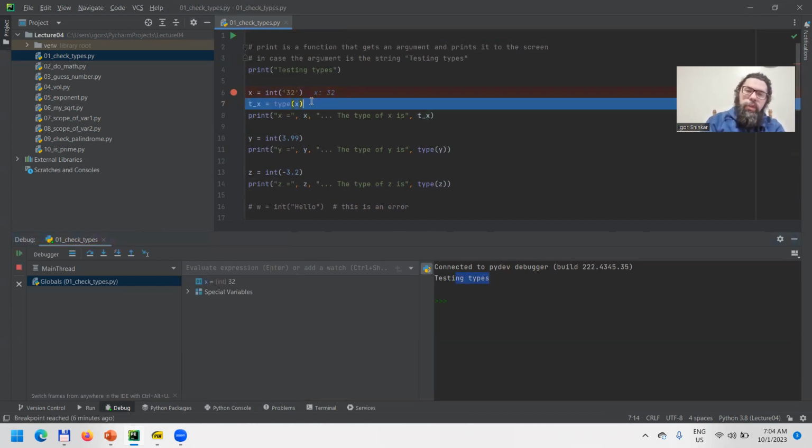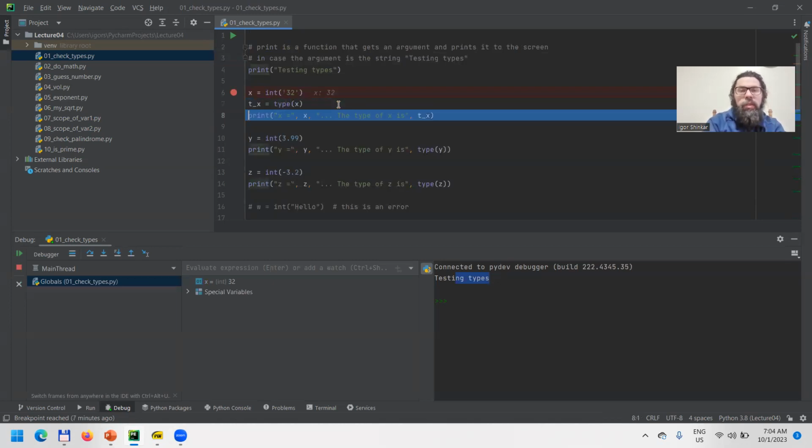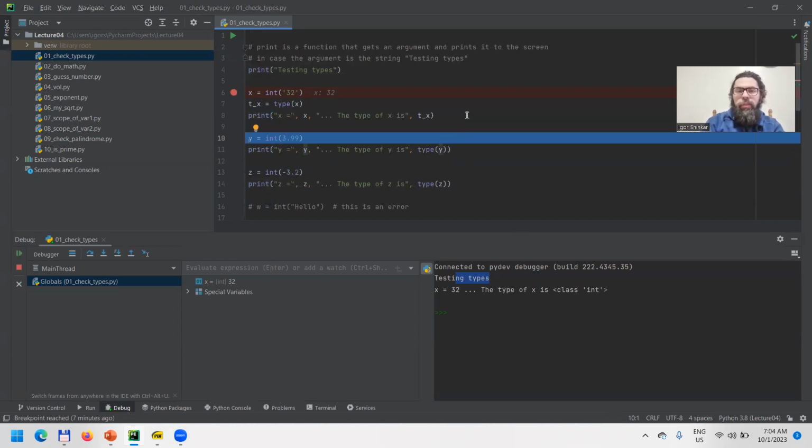We saw another function that's called type. And what does type do? Type gets an object or a variable, x. Sorry, it gets a variable and it returns the type of this variable or of this object. So in this case, t of x is we apply the function type on x, and it returns the type of x, and then we can print it, right? Then we use the function print again, and it prints the type of x. So it says the type of x equals 32, the type of x is, well, this is the type of x, this is tx.